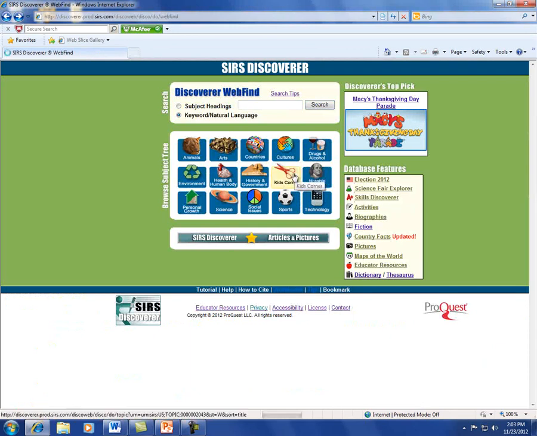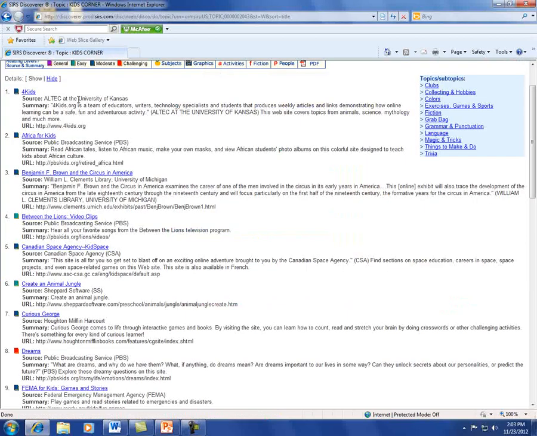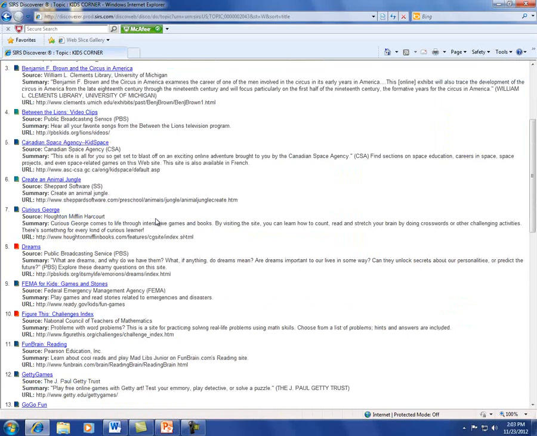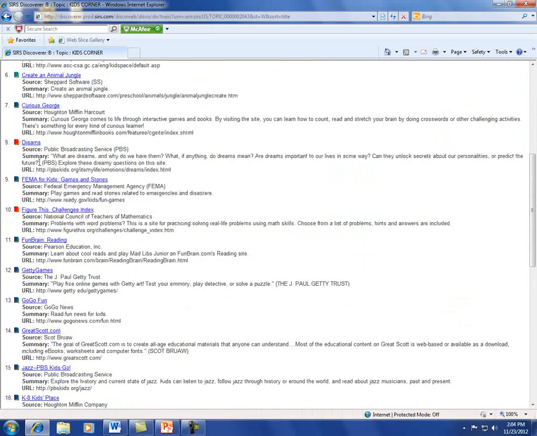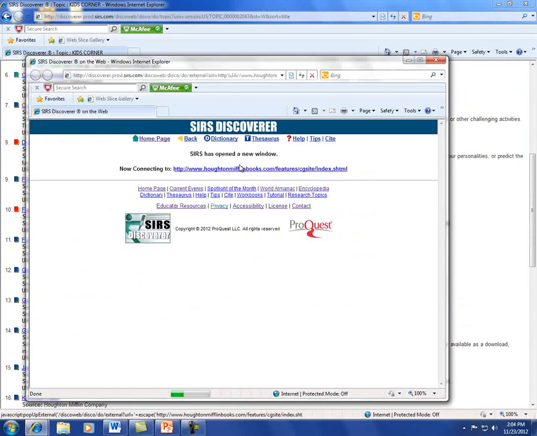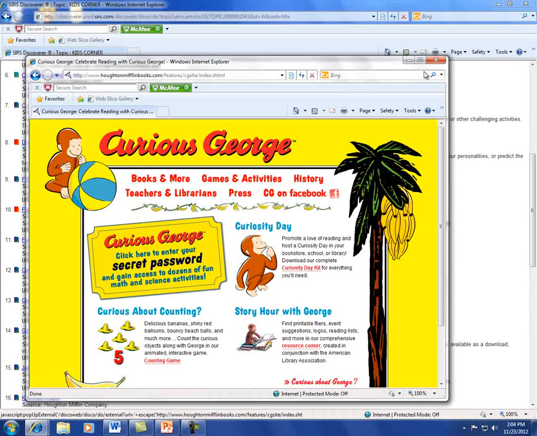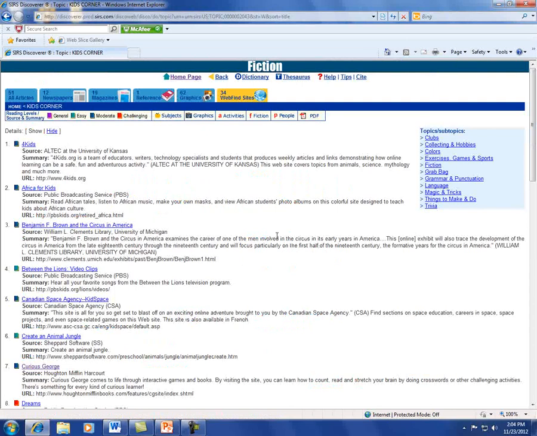I'm going to select Kids Corner this time, and let's take a look at some of these. They'll look kind of familiar: PBS Kids, Between the Lions, Curious George. If I selected Curious George, for example, it's going to take me out to the Houghton Mifflin Books site, to Curious George. What this opens up is quite a variety, I think, of what they have access to. Notice on the right-hand side, again, we've got topics and subtopics.